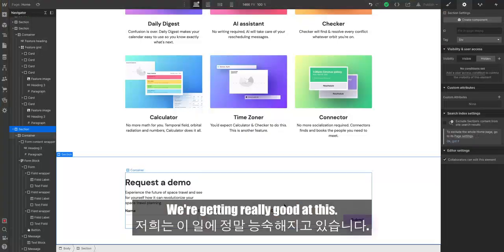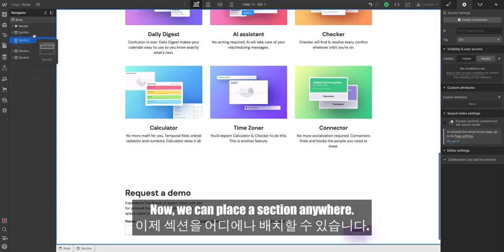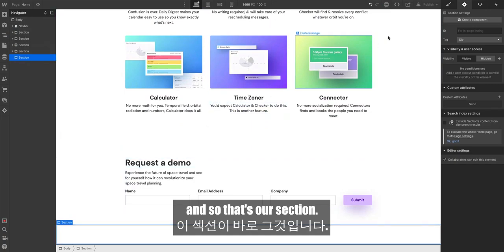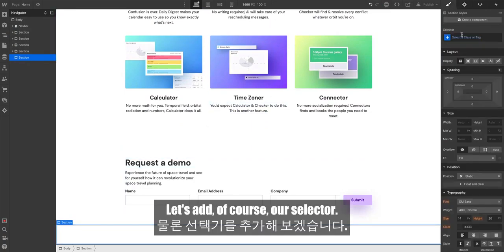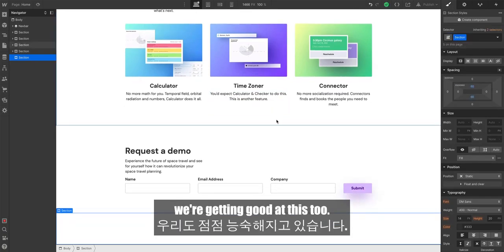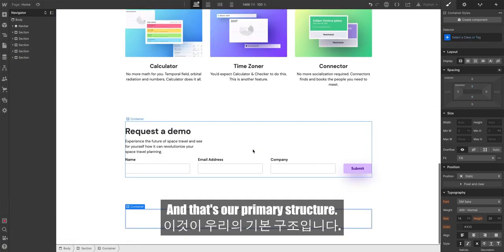We're getting really good at this. Let's collapse what we have, and let's add a section. Now, we can place a section anywhere. The footer traditionally goes on the bottom, so that's our section. Let's add, of course, our selector. Let's go ahead and add that class, which is section. And of course, inside that section, we're getting good at this too. Let's Command E for quick find, and let's put a container inside. And that's our primary structure.